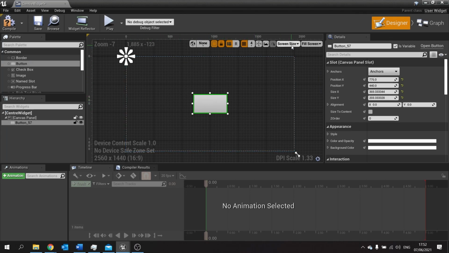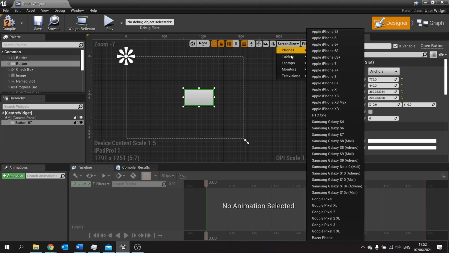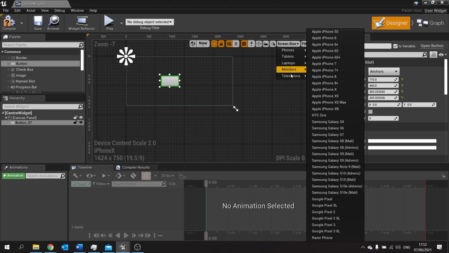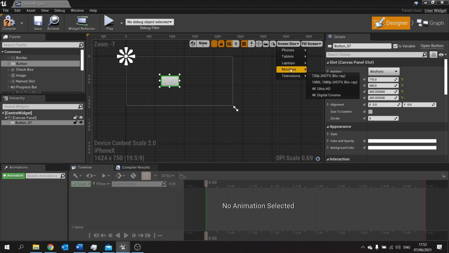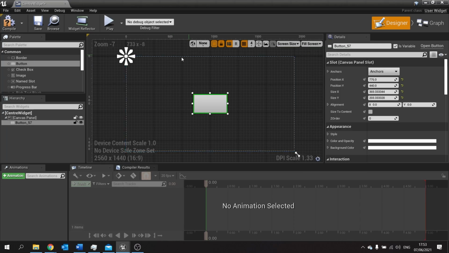To demonstrate that, I go to screen size. I can show you what it looks like on different screen sizes. So let's show you how to do this in the correct way.